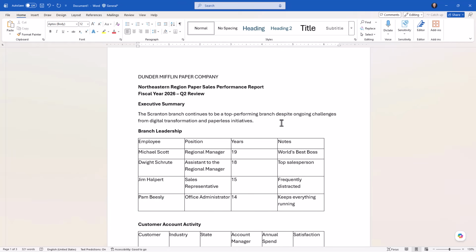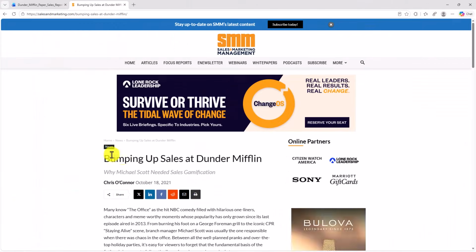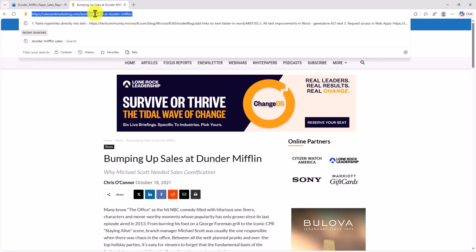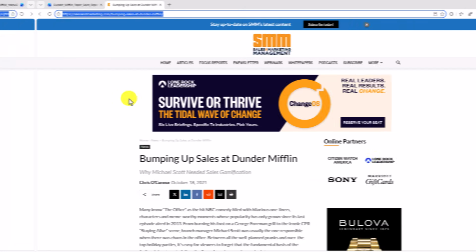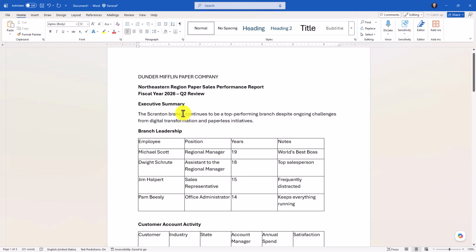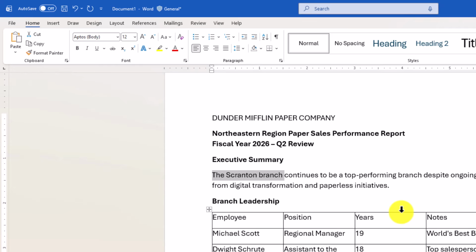I'm here in Word for Desktop to start, and I'm going to go get a hyperlink from the web. Okay, bumping up sales at Dunder Mifflin. Great. I'm going to go here and do Control-C to copy, and we'll go back to Word. Now I just highlight any text I want in Word, and instead of having to right click and choose edit hyperlink, etc., I just do Control-V to paste, and it knows I have a hyperlink on the clipboard, and now that is wired up to that sales and marketing Dunder Mifflin site.